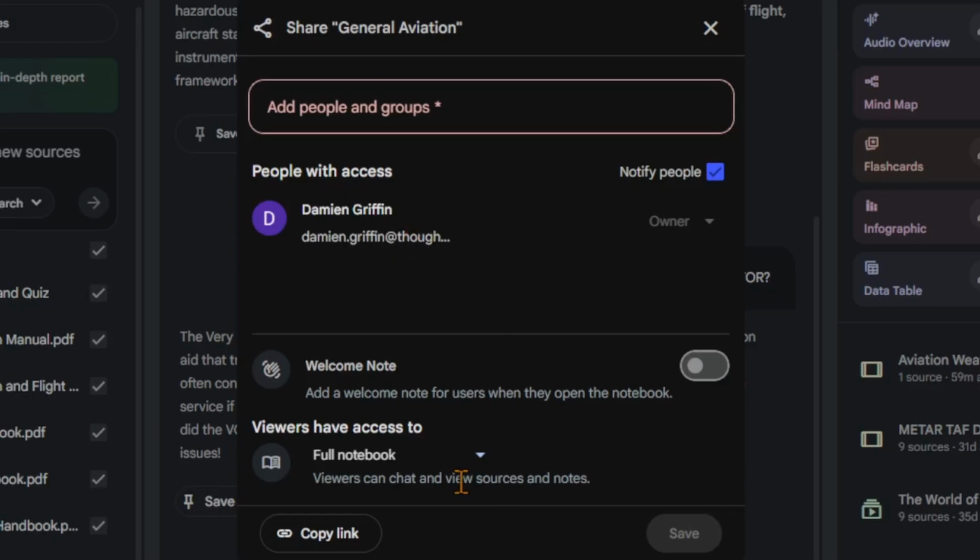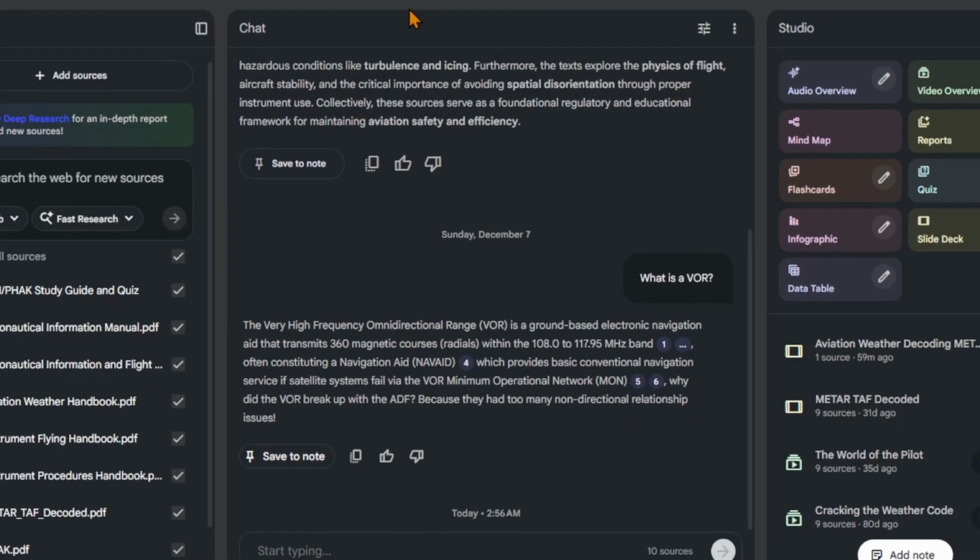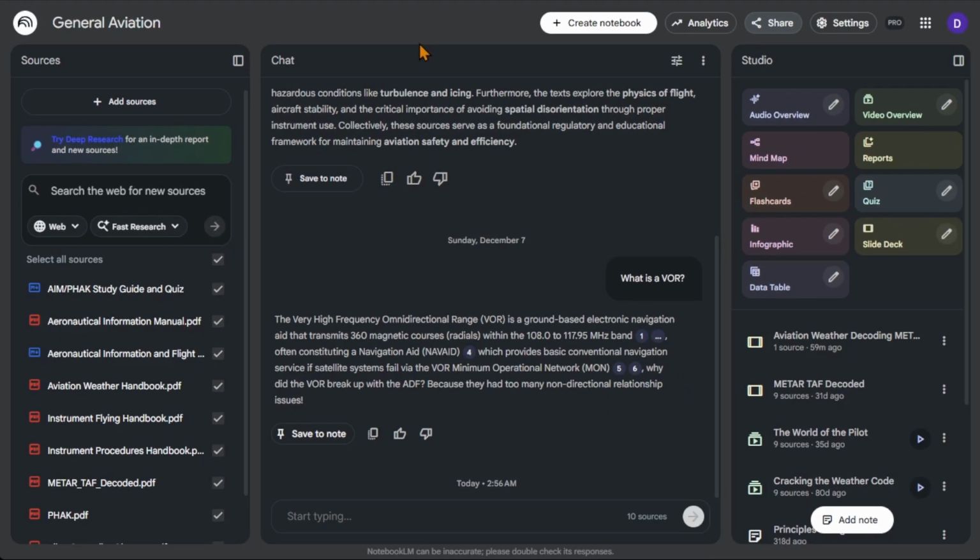So I can't show you how to do it with this one because it actually doesn't allow you to do it with a Workspace account. So you can't do it with a Workspace account or with an education account. But that's it. Really just share, and anyone with a link, and then share the link with whoever you want to have it, and then that's it.